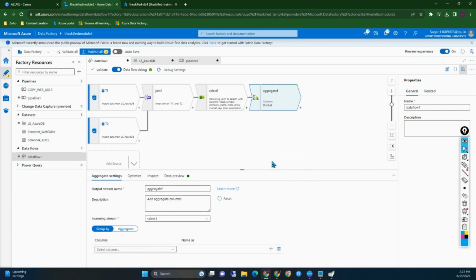Now when we click on the aggregate activity over here, it gives us the option to select the input stream. My input stream is select one, which is selecting the required columns. Now there are two options: group by and aggregates. Group by means the column based on which you need to group the data. Our requirement is for stock symbol, because I want to find the maximum based on each stock symbol. So I've selected group by as stock symbol.